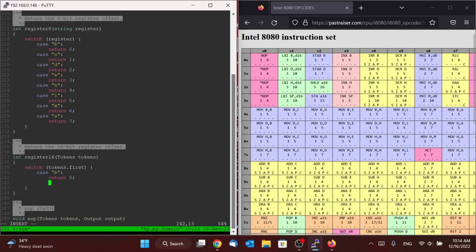Because using the same logic, if LXI B, comma, we're not going to worry about this D16 because that's not going to be factored into the output byte. So if LXI is a base of hex 01 and LXI B is hex 01, well, the only thing B could be in this case would be 0. Otherwise, it won't be 0, 1. Here, though, LXI D is 1, 1. So D must be equal to hex 10. H must be equal to hex 20. SP must be equal to hex 30. So we're going to take care of that.